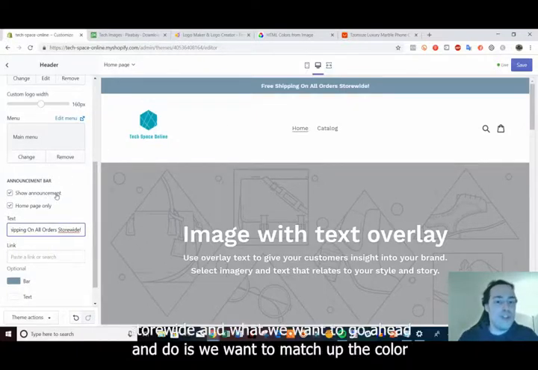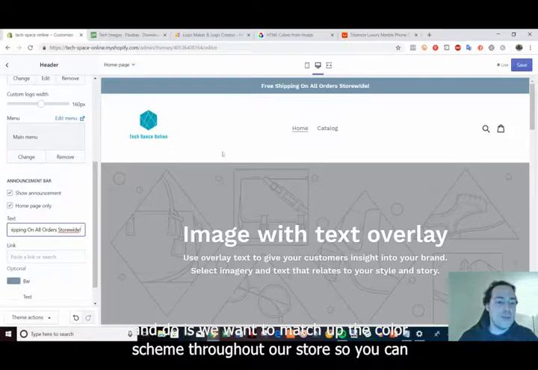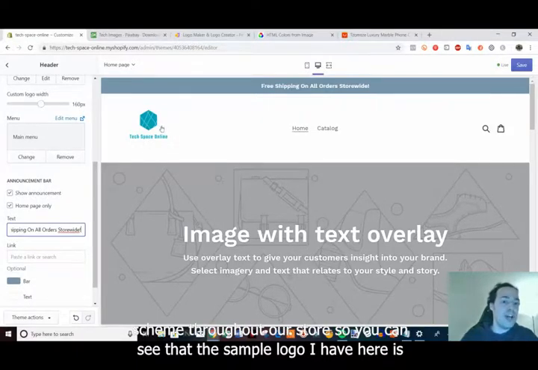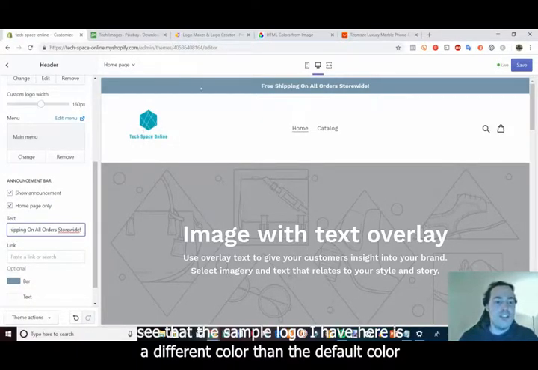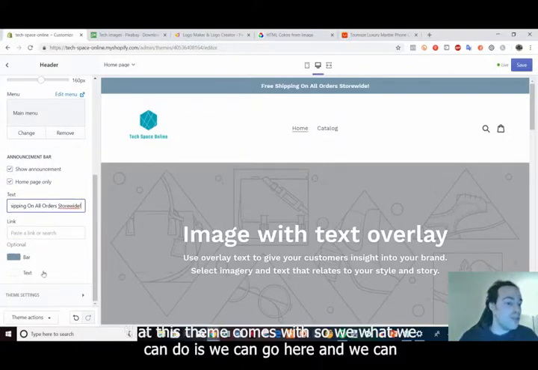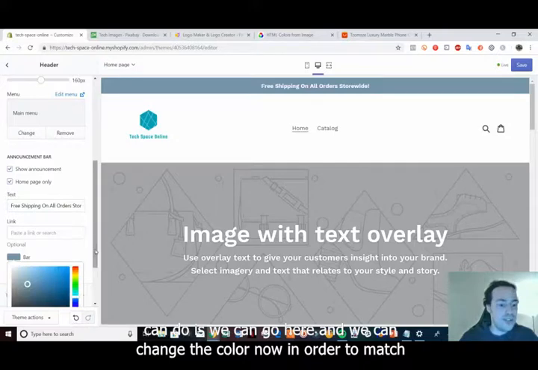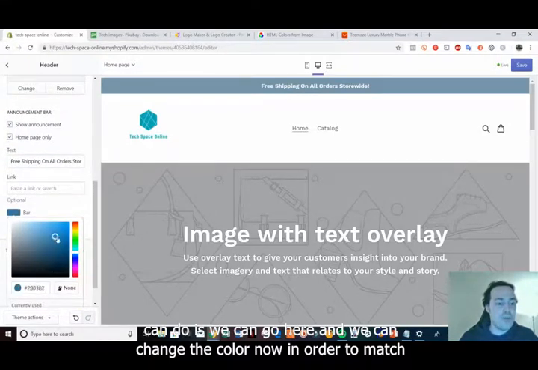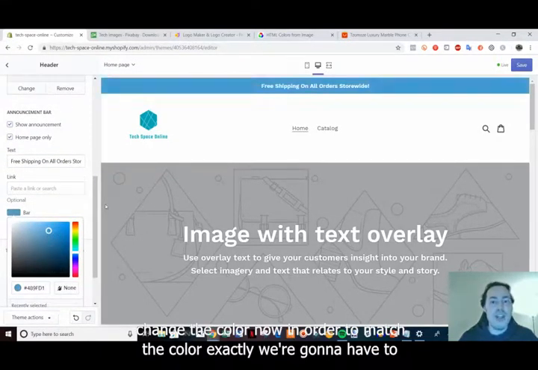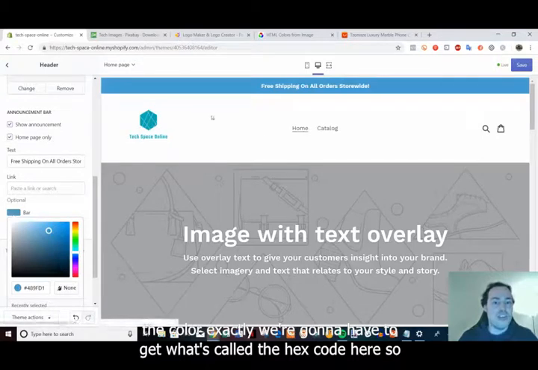And what we want to go ahead and do is we want to match up the color scheme throughout our store. So we can see that the sample logo I have here is a different color than the default color that this theme comes with. So what we can do is we can go here and we can change the color.